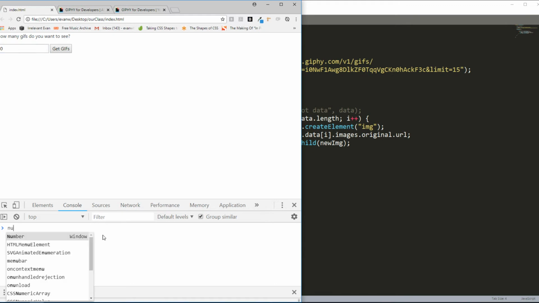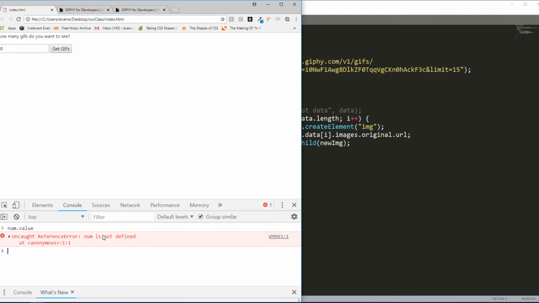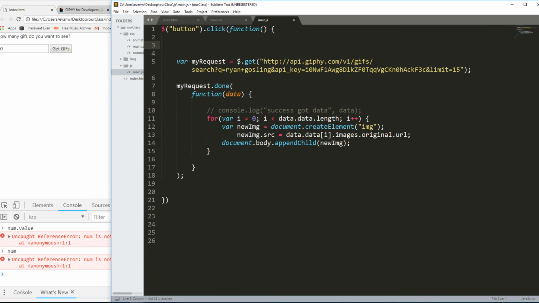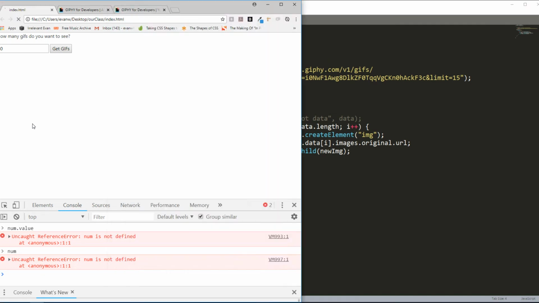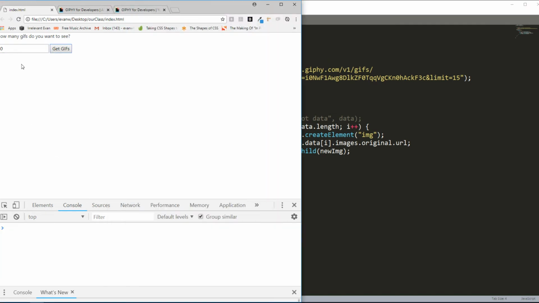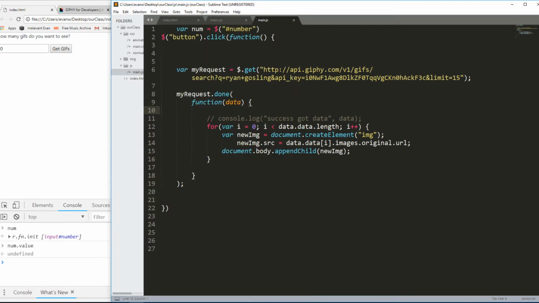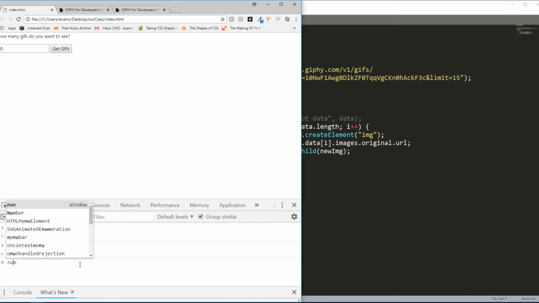20. Num.value. Doesn't work. Let me store this outside the function. Okay. Num.value. Doesn't work. And that's because we selected it with jQuery. Therefore, this is actually an array, and we can see it here. This is an array with only one item. So what I need is num at the 0 index dot value. Okay, that gives me what I need.